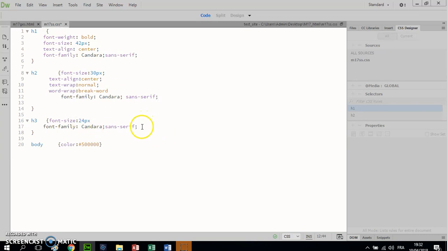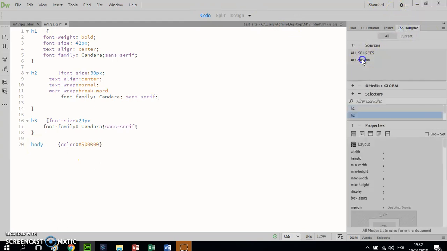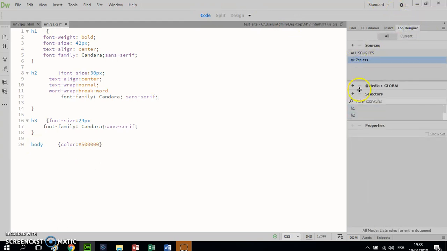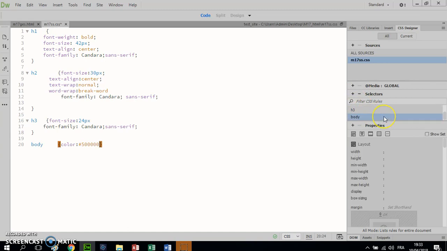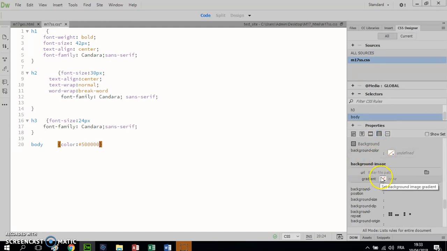Okay, so with those tags added, the next thing I want to do is to set the file m17bg1 as the background image. So that's going to be in the body tag. So I'm going to go back over here to my CSS designer, ensure that I'm working on the m17 CSS, scroll through to the body tag, and the body tag here, I'm going to change the background of the body tag to have a background image.